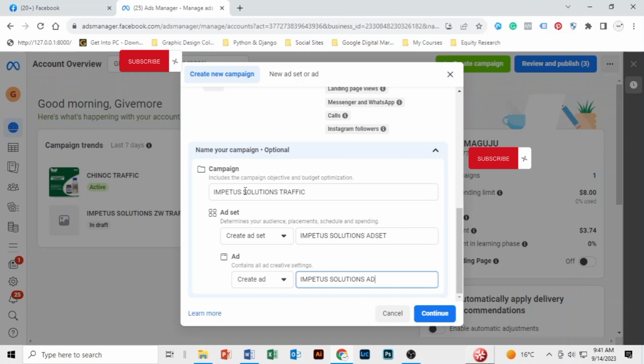So here impetuous solutions. So let me just put, to avoid confusion, because I've run an ad before with that name, so let me just put media here. Let me just put media as well, like here. Right, so here let me just click continue.